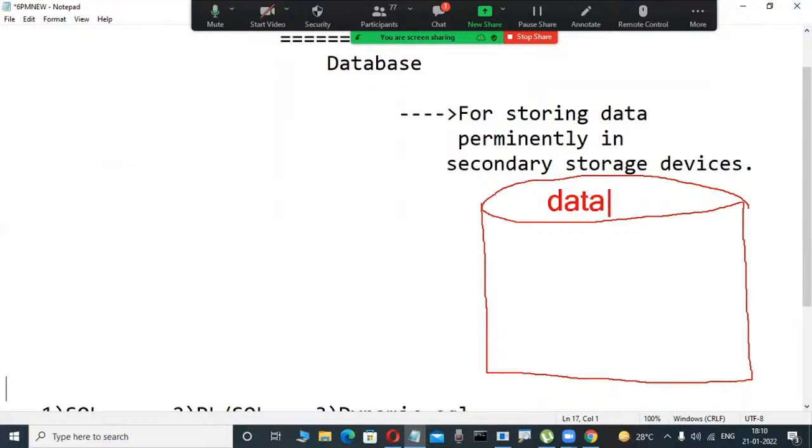Yesterday I told you, suppose this is an Oracle database. Databases means some place. Now observe here, a structured collection of data we are storing only in this place, in an organized fashion only.